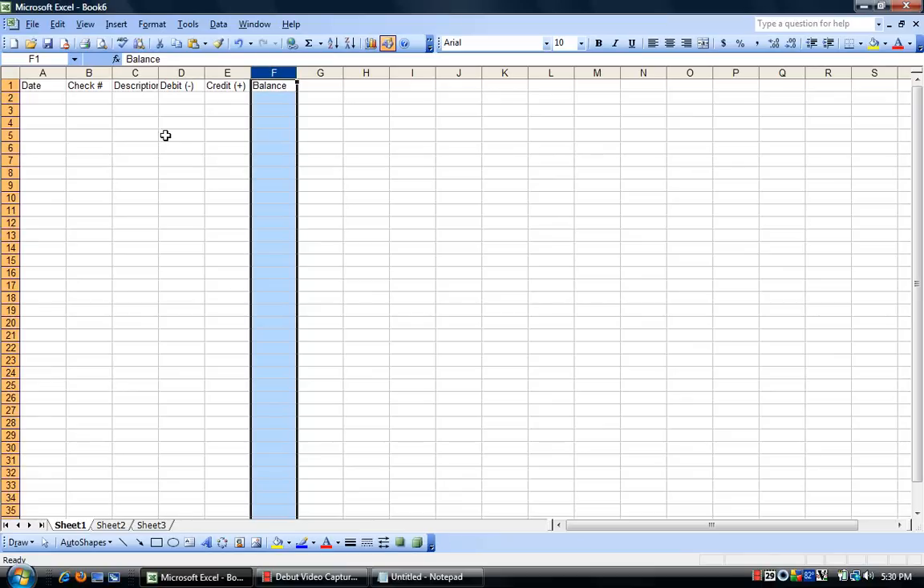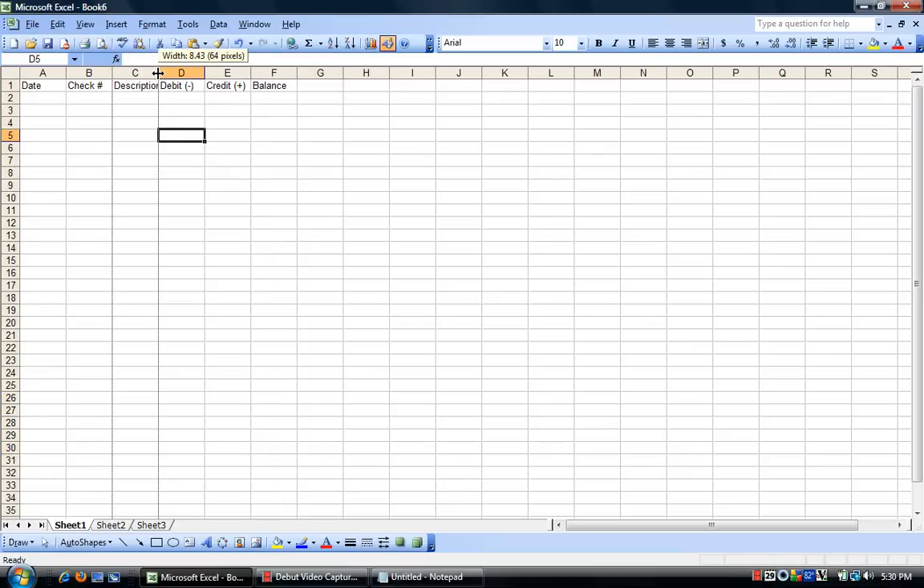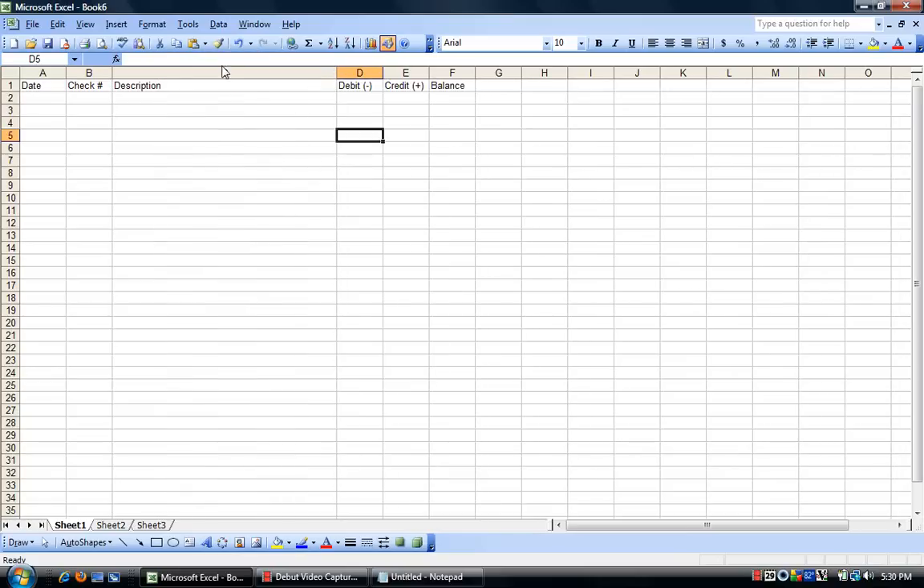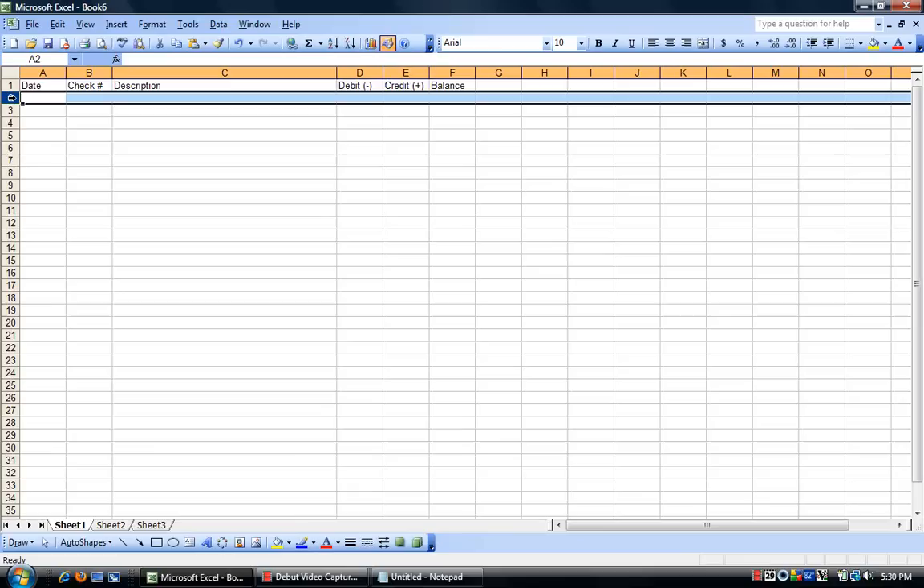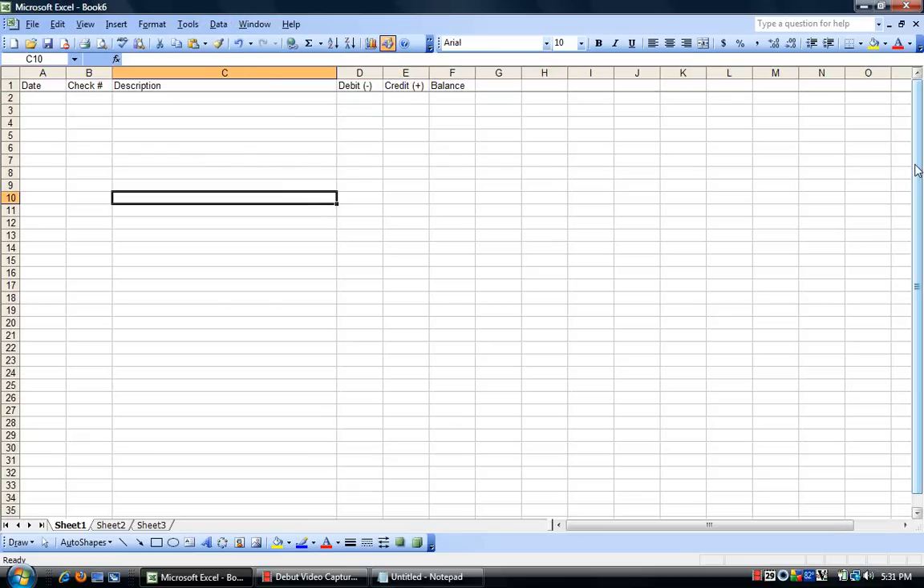So let's make this a little bit more aesthetically pleasing here real quick. I'm going to drag out the description column so you have more room to type in there. And also what I want to do is go over to row 2, click there, highlight that entire row, go to Window, and freeze panes. What this does is it locks that first row so that no matter where you scroll on the worksheet, it's going to remain static there so that you know you're putting the right information in the right place.